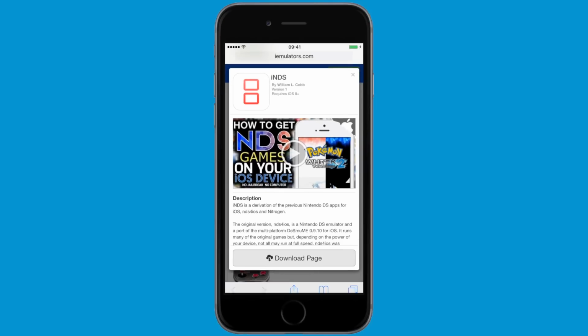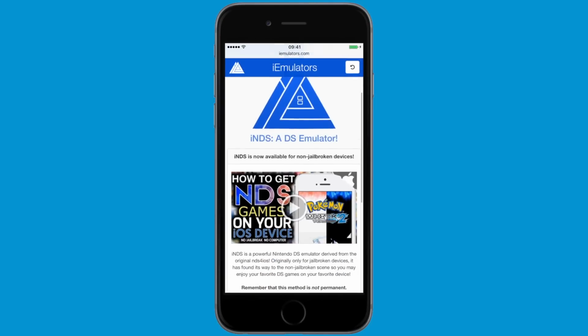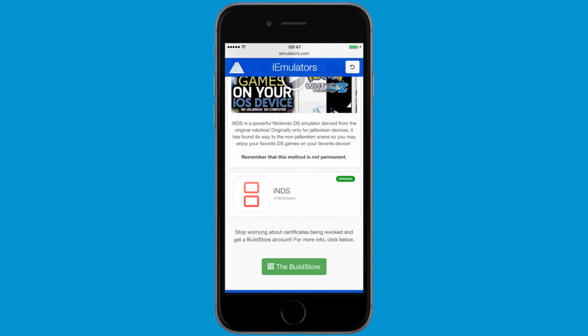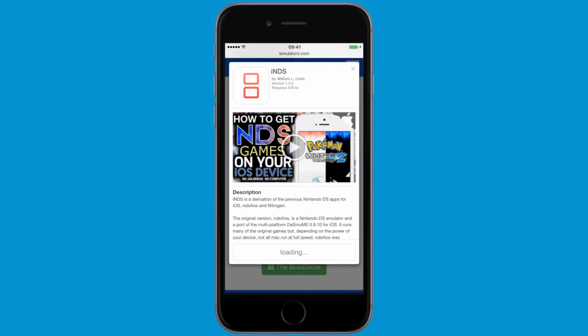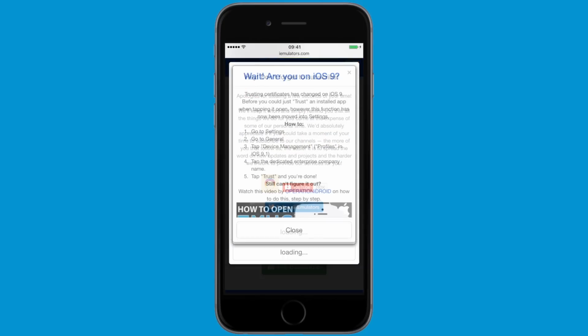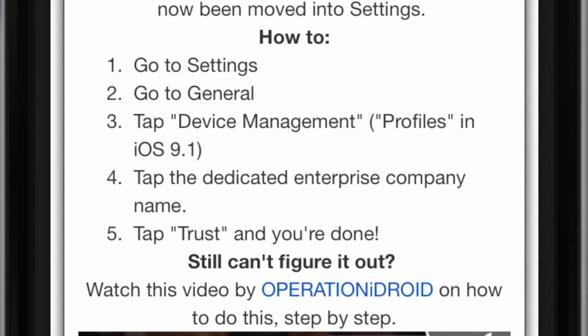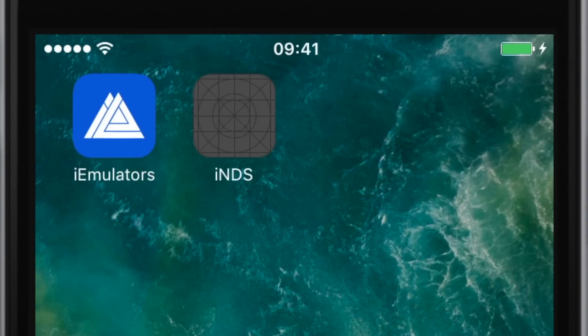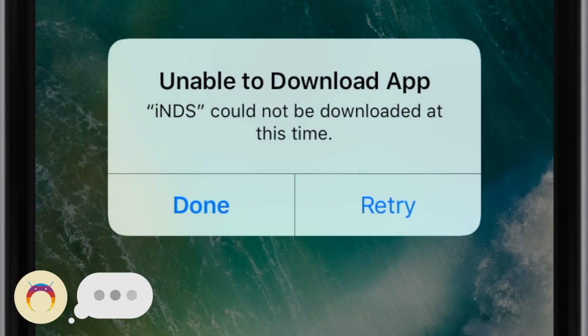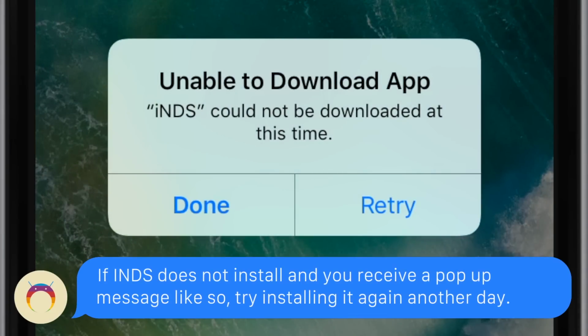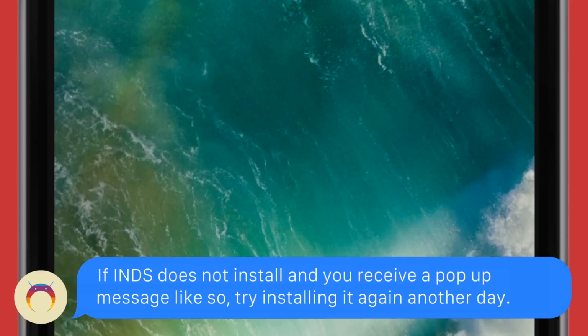So once you find iNDS, go ahead and click on download page to head to its dedicated web page. Click on iNDS and then go through all the install prompts until you get the native iOS install prompt, which looks like so, and go ahead and hit install. If iNDS does not install for you and gives you a pop-up, that means that it is revoked, and you'll have to wait a couple of days and then try to install it.